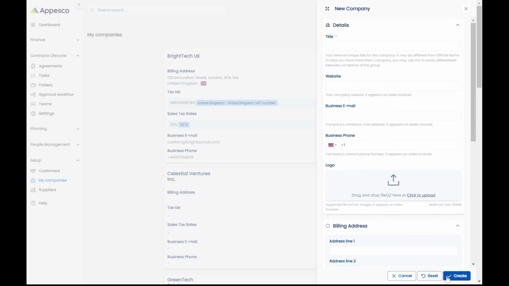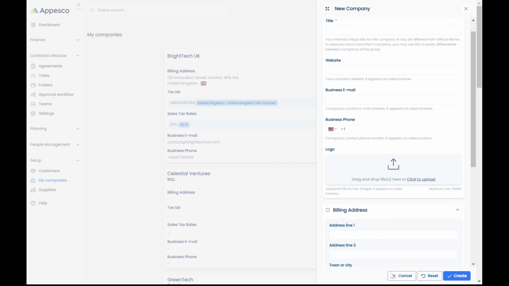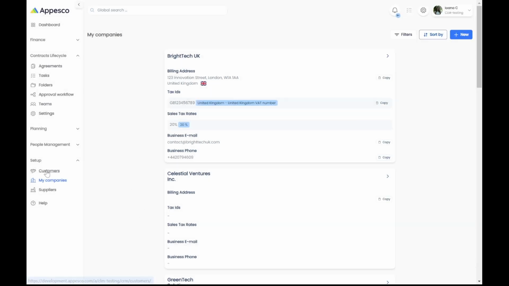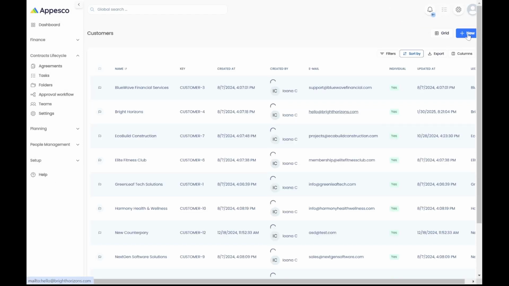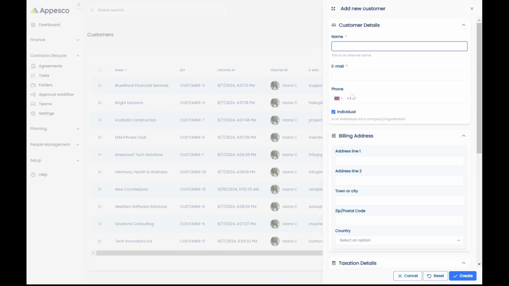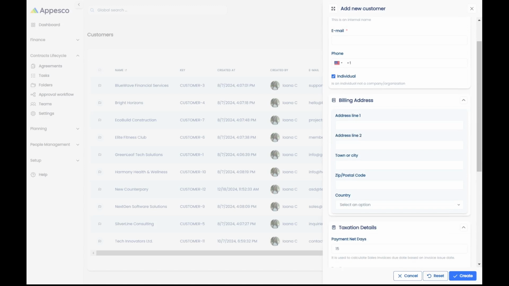Let's move on to adding customers. Navigate to Customers and click New. Fill in the details like name, email, phone number. Specify if it's an individual or a company, taxation details, and additional details such as tags, notes, and attachments.